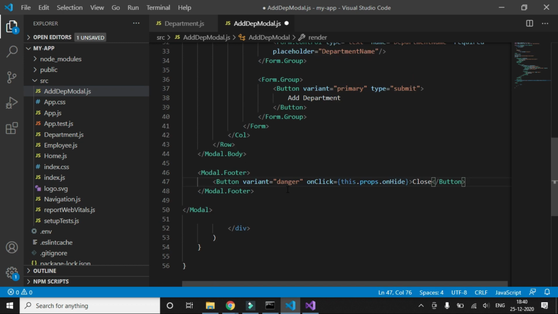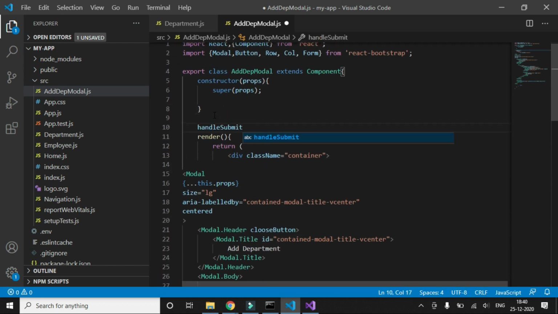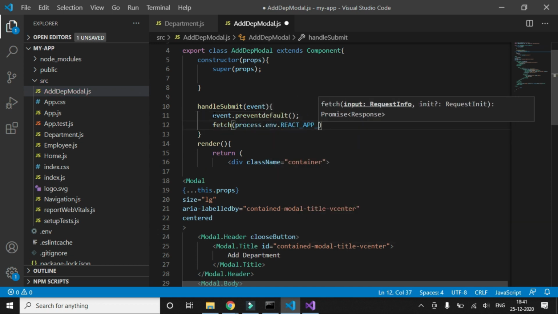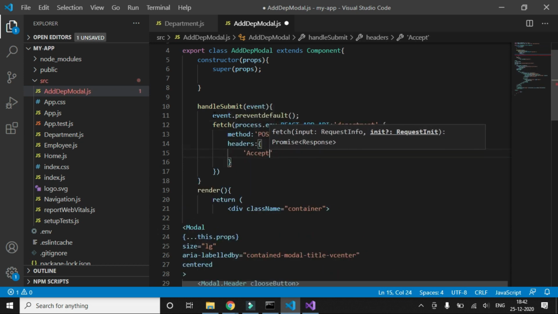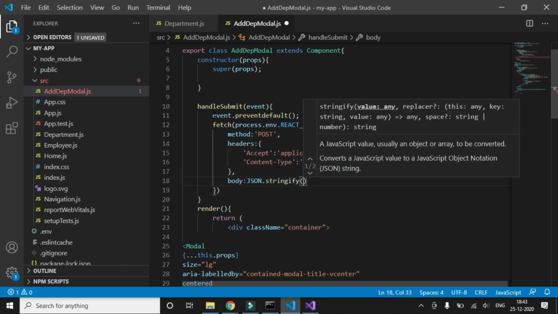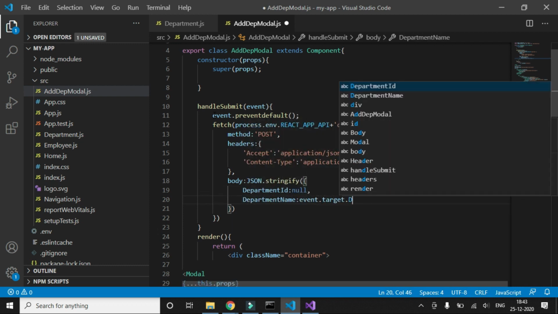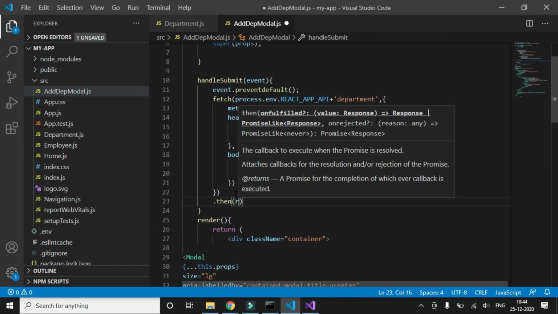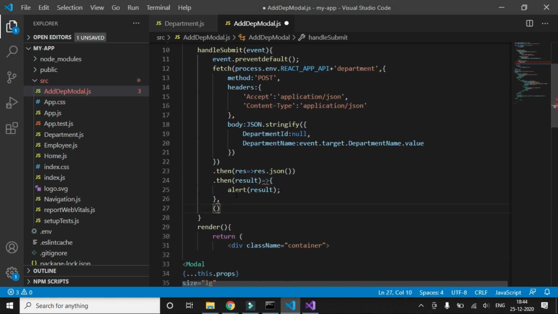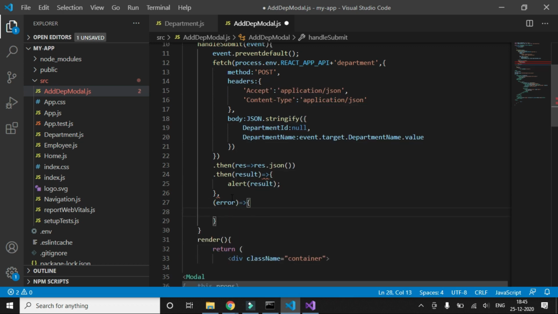We will define the onHide function in department landing page. Let's define the handle submit method to save the department name using API. The body will have department name in JSON format. Once saved, we will display the message in alert box. If failed, we will display failed message in alert box.